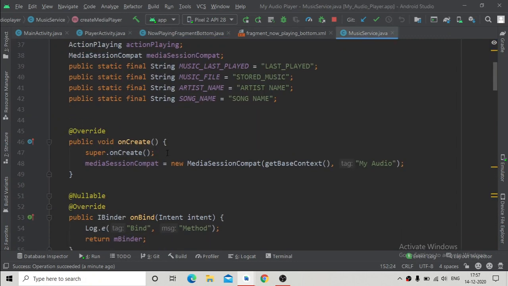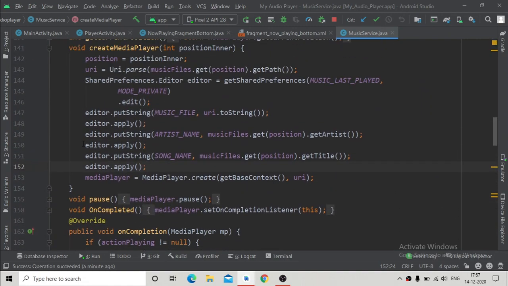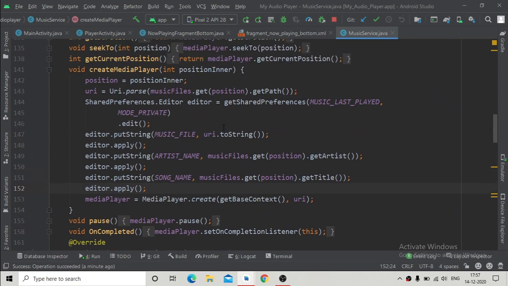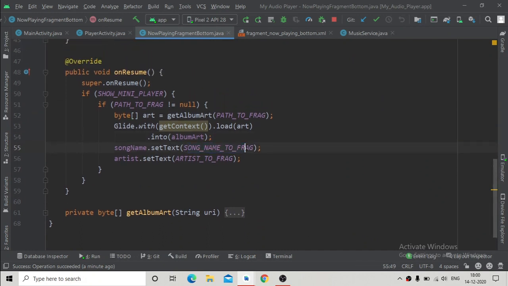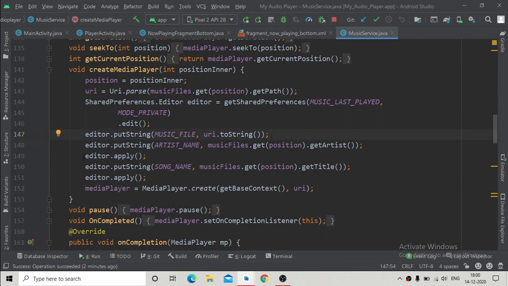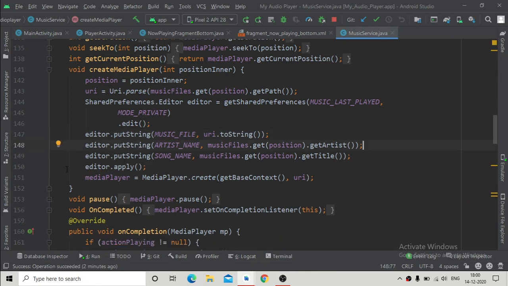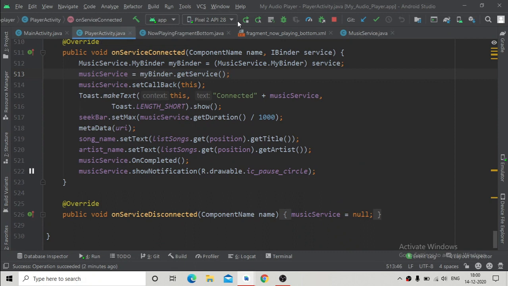So now I'm going inside our music service class, and over here you can see there is nothing wrong, but I'm going to change something. Actually that was the problem, that we have not played any song, that's why it is not showing the song name related to any song. So I'm going to change some logic over here, just remove this editor dot apply and add editor dot apply again. It will be applied at the last when all the put string calls have been executed.